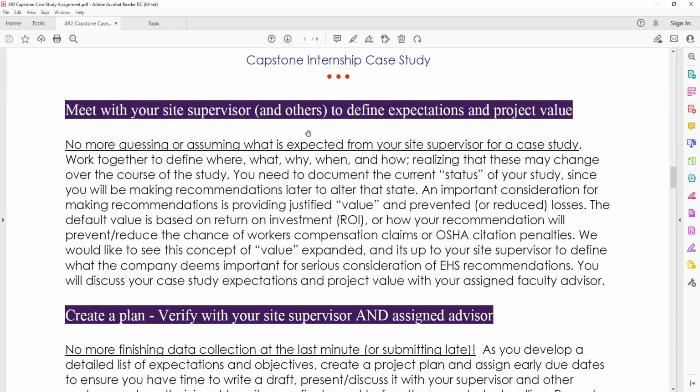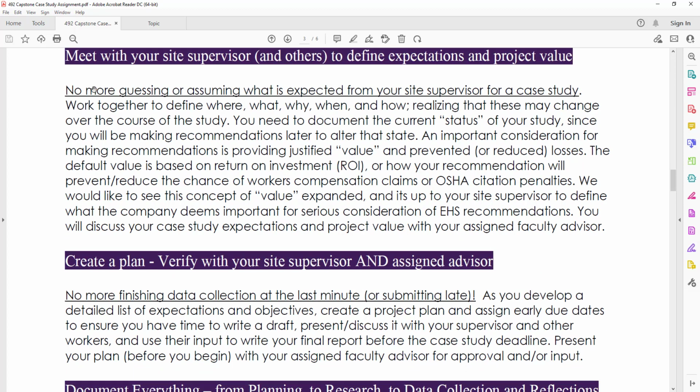So start out by meeting with your site supervisor, maybe others at the company. There's no more guessing or assuming what to expect. That's been a mistake in the past. That you do what you think you should be doing, but it isn't necessarily the right thing. And that the value doesn't have to be financial, but it typically is.